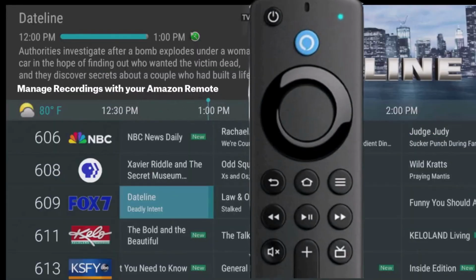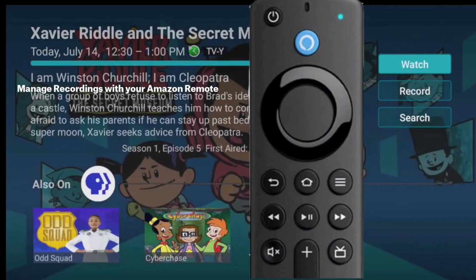Now that you've learned how to set recordings, we're going to show you how to play them and also how to manage your series recordings.